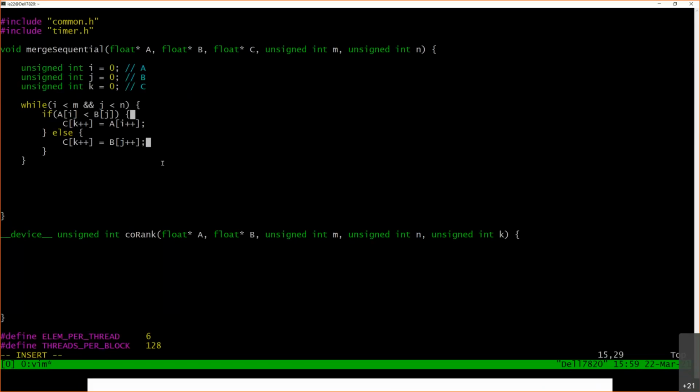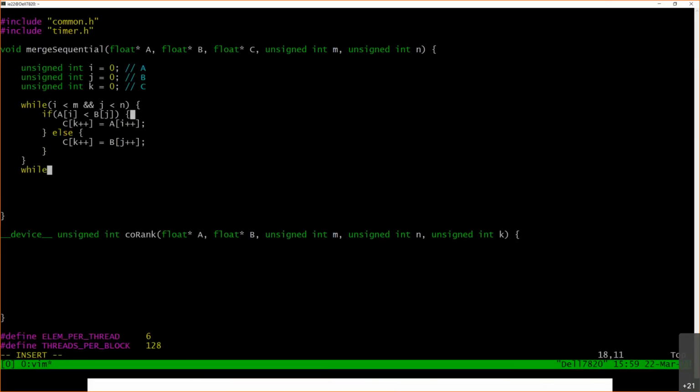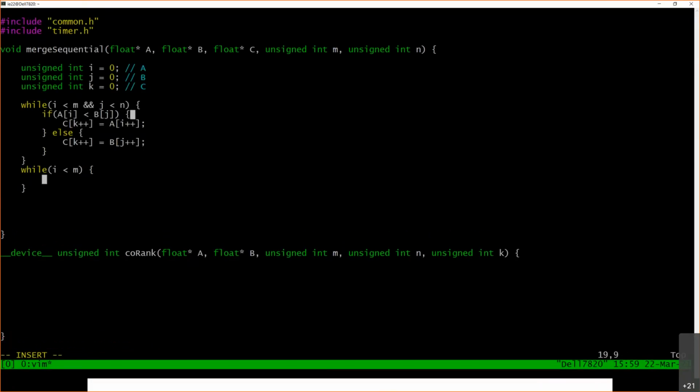Okay, so this loop is going to end once we're done with one of the arrays, but we're still going to have the rest of the elements in the second array to store to C. So the way we do that is as follows. If we're done with B, but there's still some elements in A, we'll do while I is less than M, and put all the remaining elements of A inside of C. So we're going to do C of K plus plus is equal to A of I plus plus.